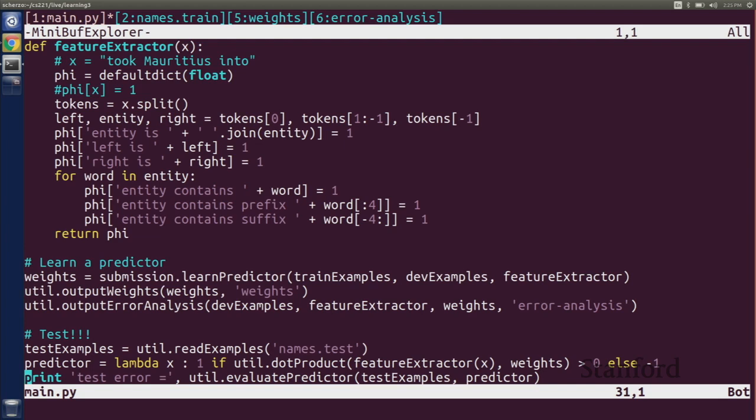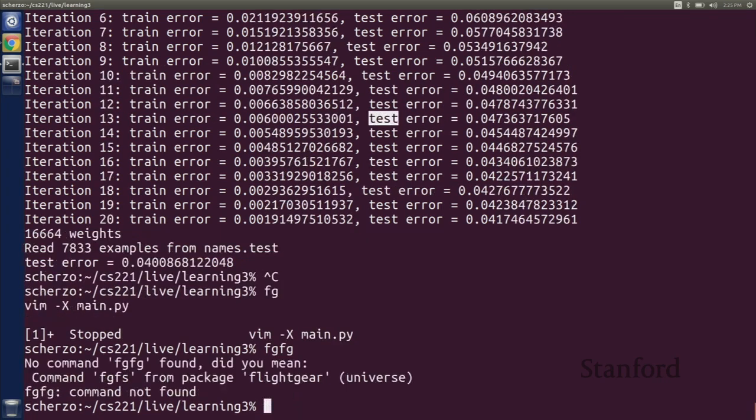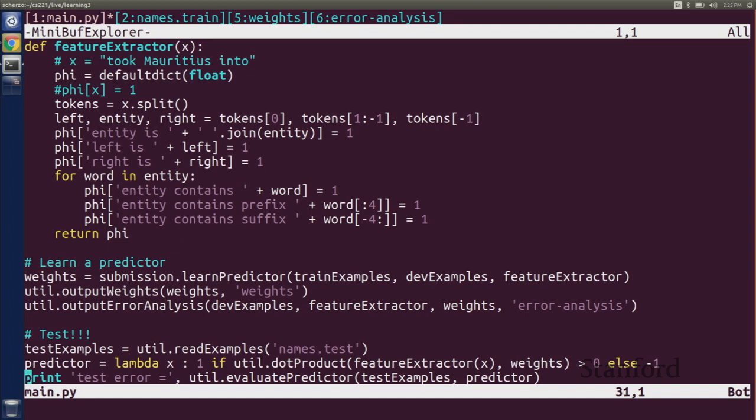Question back there. When we were just initially figuring out which features to put in, the thing that said test error on the right, was that actually dev error? Yeah, good question. So this test error is actually dev error. This is because the function that I'm calling has a hard-coded string test in it, and I'm passing it a dev instead.